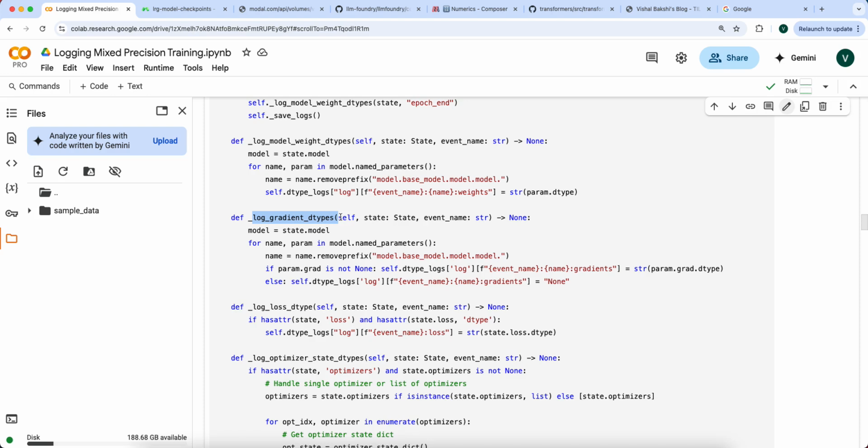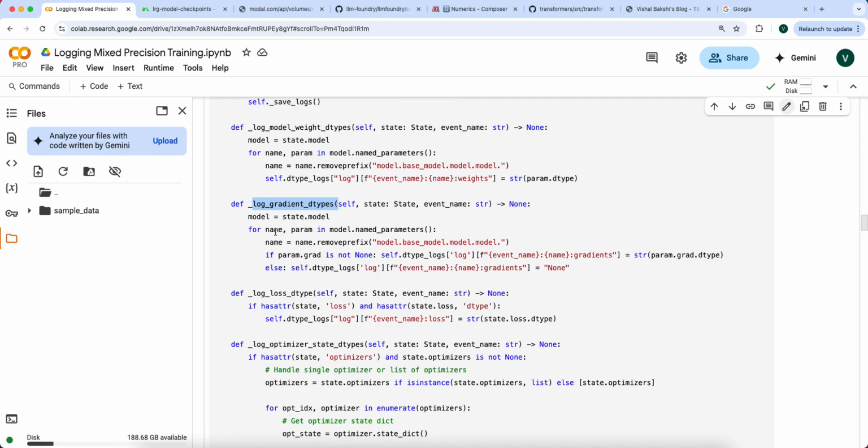Log gradient dtypes is very similar. It goes through my model's named parameters, and if the gradient is not none, then it logs the gradient's data type. And if the gradient is none, it just logs none as the value. And then again, I have this event name, parameter name, :gradients.